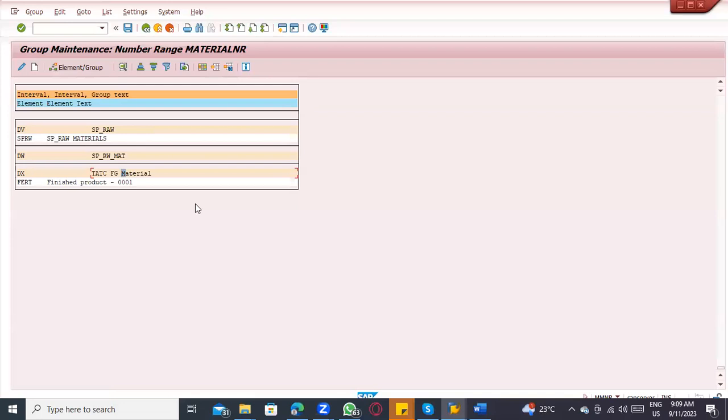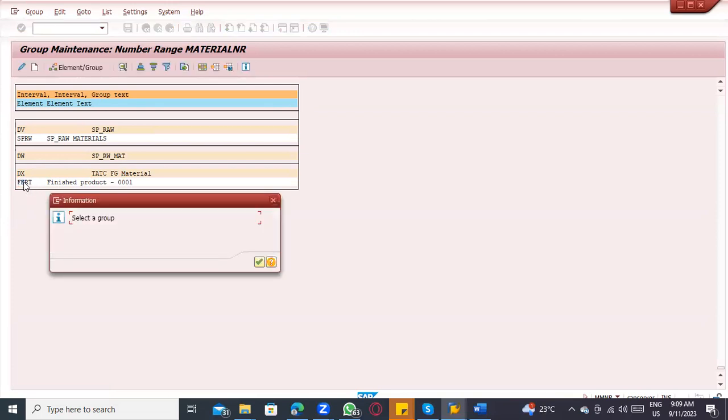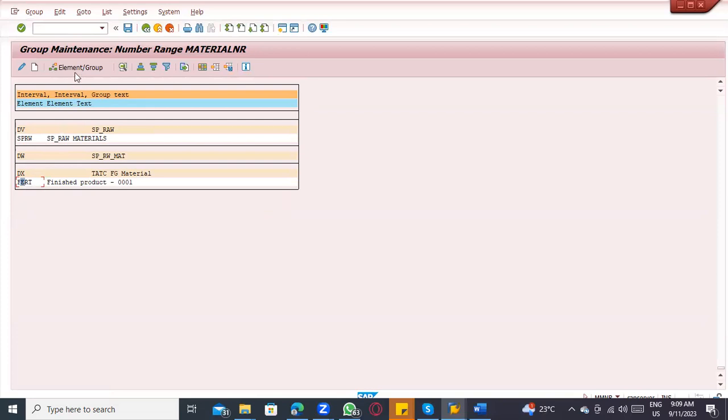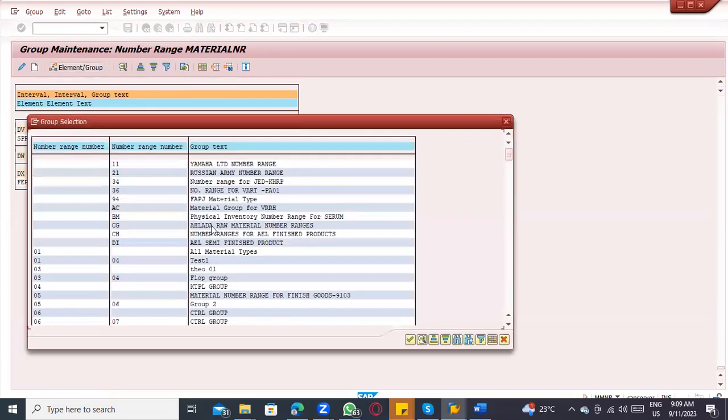Sorry, I didn't understand. DX and FERT, how have you selected them, and was this copied or moved? I just moved. I selected the material type and clicked on the element group. That element group has my number range groups. Yes.